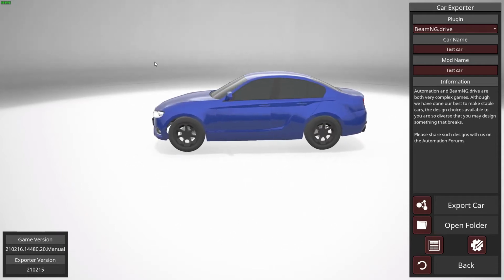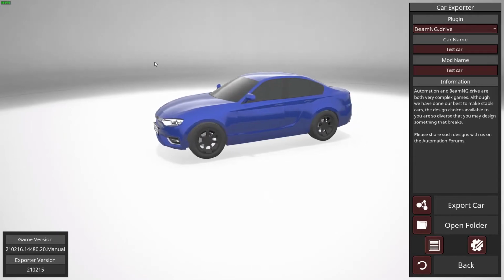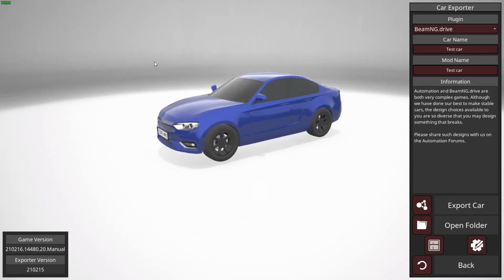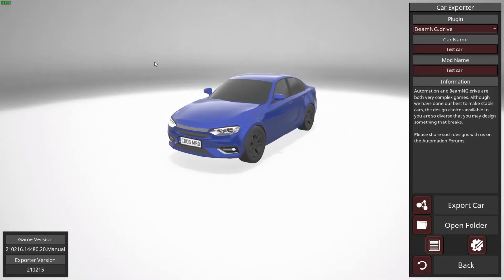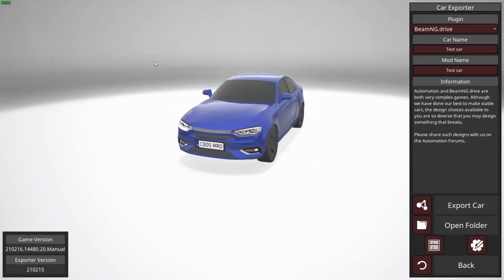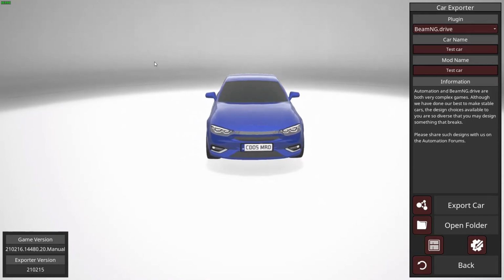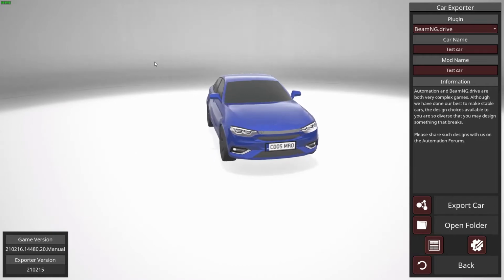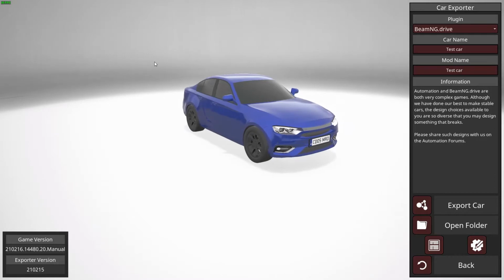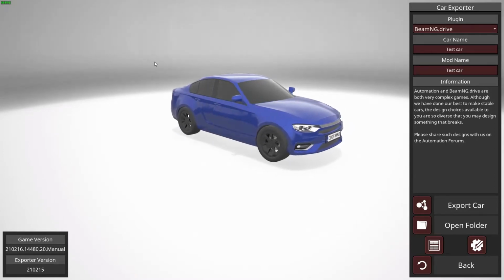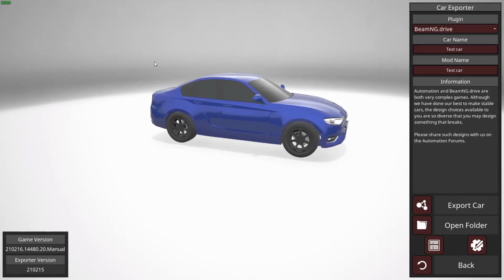Hello! In this video I would like to show you several ways how to improve the performance of your Automation exported cars to BeamNG by altering the settings in some of the config files which are inside the, let's say, mod folder of the car you export. Now we will look at adjusting launch control, transmission settings, and a few other details.